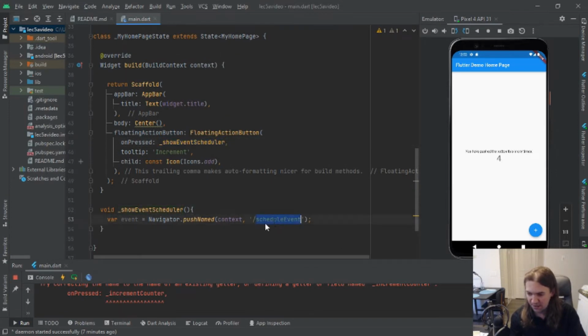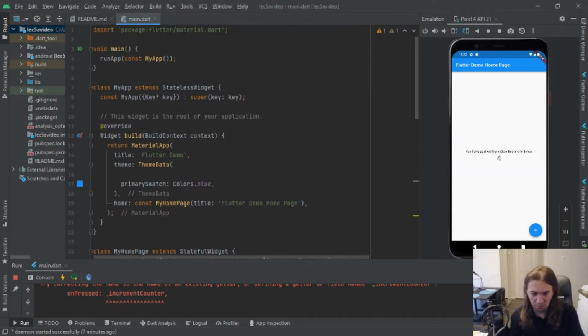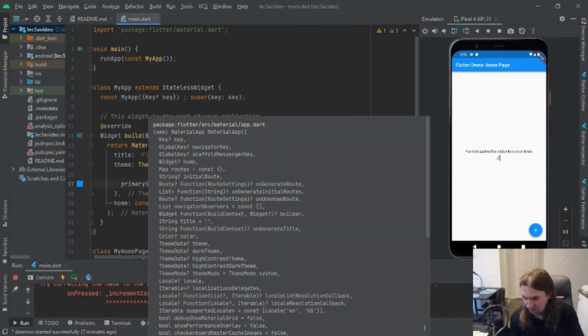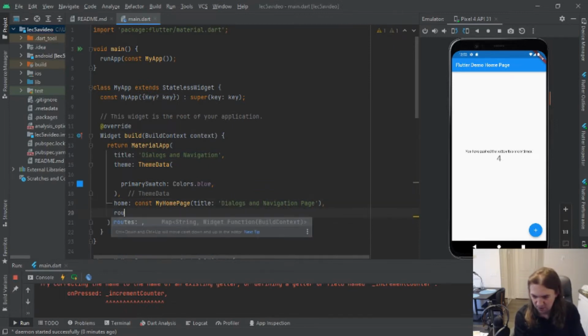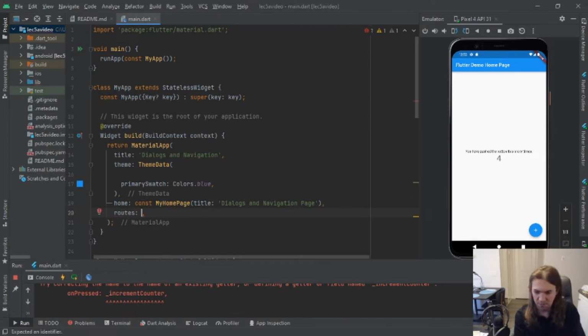Now, passing a path to schedule event doesn't really mean much because our app doesn't know what that is. So we need to actually add something to the root of our application. And here there is a property of material app we haven't used yet called routes. So first off, let's rename this, make it a little nicer. This is our dialogues and navigation demo, so we'll just call it the same thing, dialogues and navigation page. But we're also going to have some routes, and our routes are going to be a map, and it's going to map strings, like the string schedule event, to actually creating a different app that we can switch to.